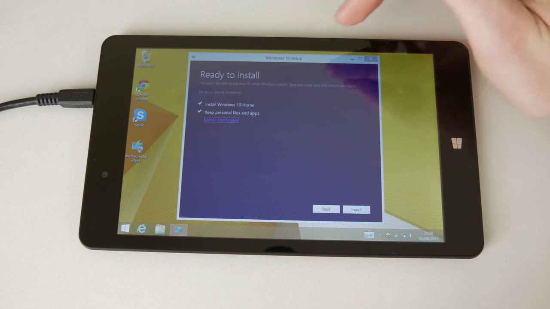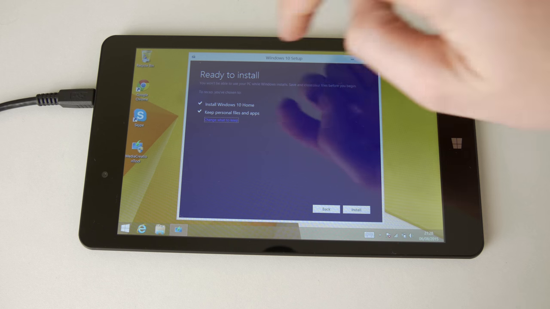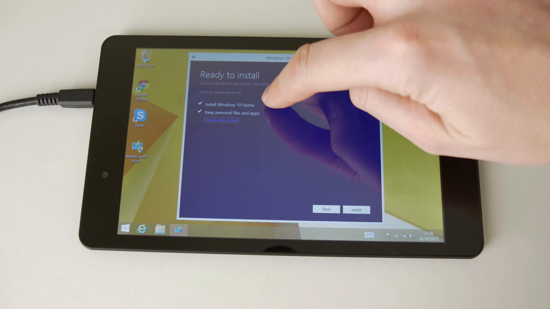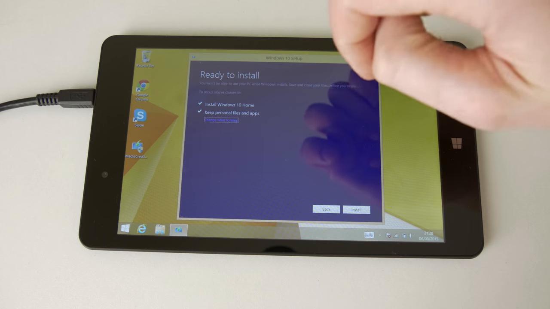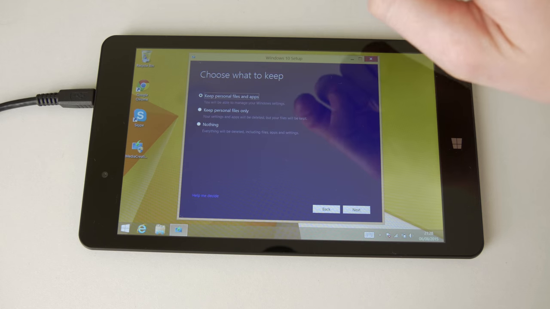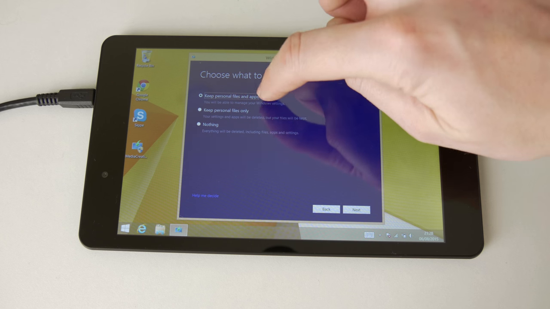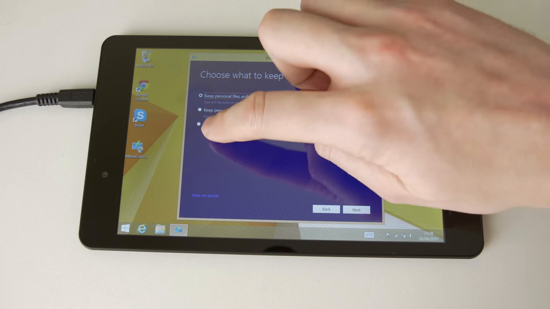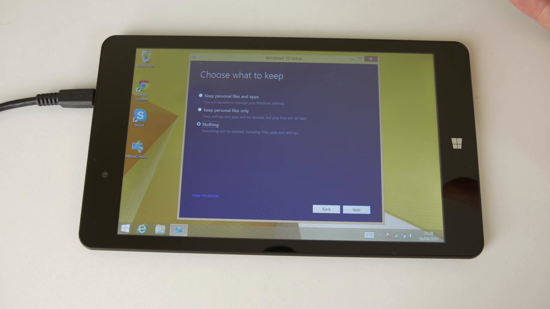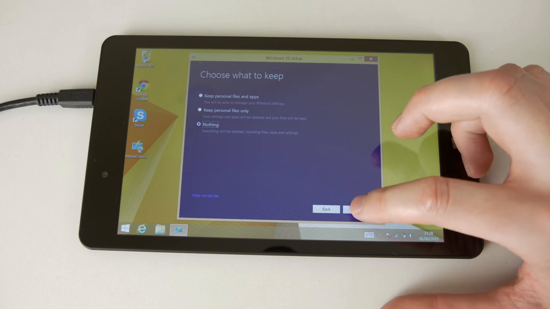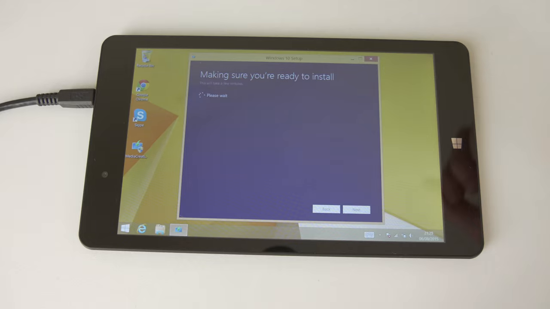Okay, so as you see, next step, after it made sure that you have enough space, you have options there. So install Windows 10 Home and keep your personal apps. If you want, you can change that. So I'm going to click on that, and there you go. So keep personal files and apps, keep personal files only, and nothing. I'm going to choose nothing, but you know, other options are also available to you guys. So if you want, go for them. That's fine. Next, making sure you're ready to install.